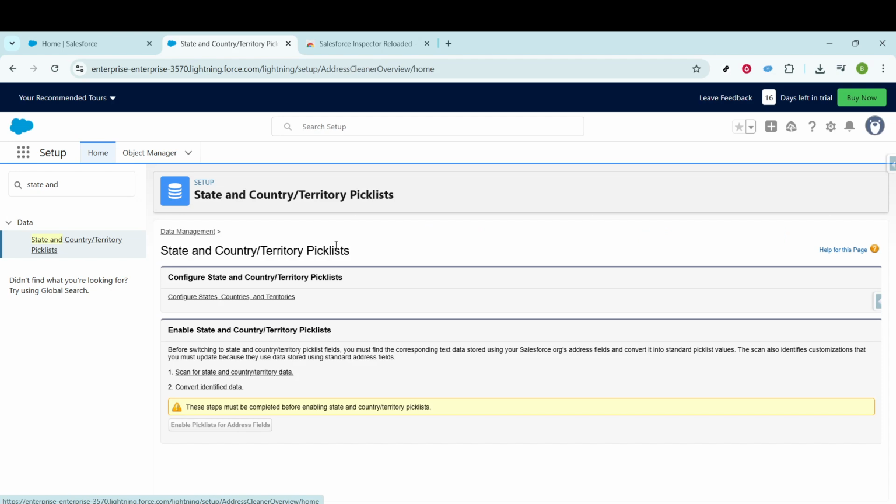Now, on the State and Country Territory Picklists page, your next move is to click on Enable Picklists for Address Fields. Enabling this feature is crucial, as it sets the stage for you to customize how addresses are managed within your Salesforce environment. It streamlines data entry and ensures standardization across your database, which is vital for maintaining consistent records.